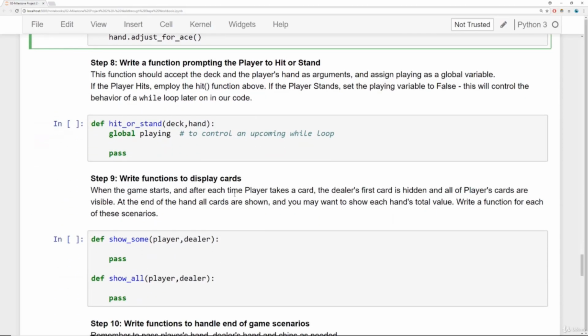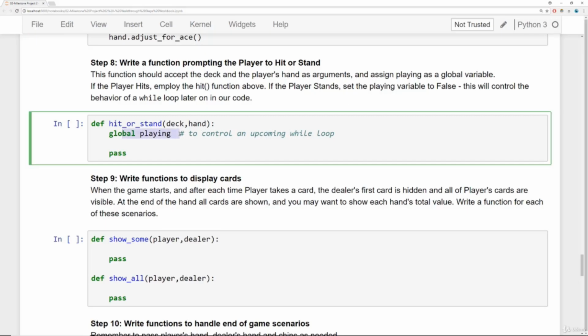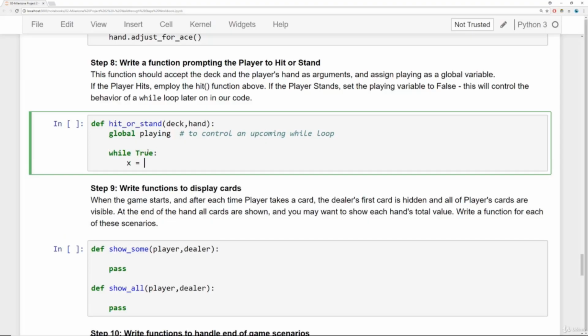Step 8 is to write a function prompting the player to hit or stand. So this function is going to accept the deck and the player's hand as arguments and assign playing as a global variable. And this is actually to control an upcoming while loop. You could just provide playing here in the function as well and then return it back. It's kind of up to you how you want to deal with it. But this is just going to be another while True loop, very similar to before. We will say x is equal to input, asking "Hit or Stand? Enter h or s."